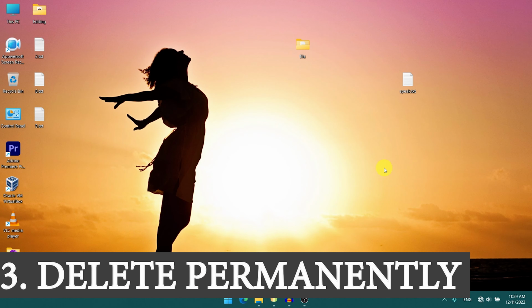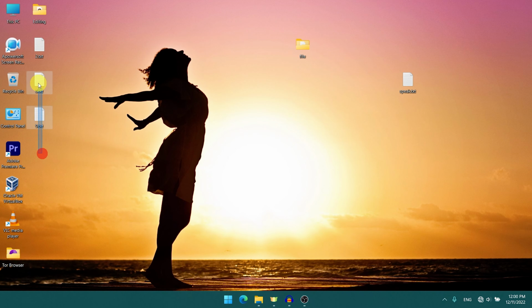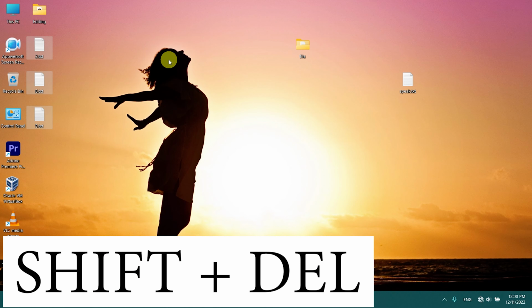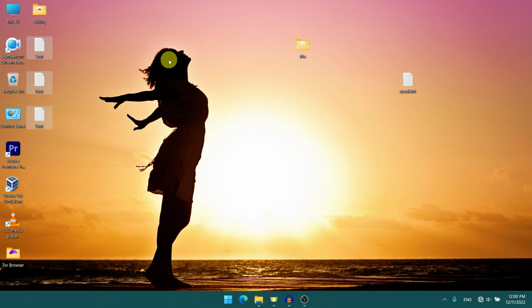Another Windows shortcut is permanent delete. If I delete this file, then it will go to the recycle bin. From the recycle bin, you have to delete it again. So if you want to delete it directly without going to the recycle bin, then you can select the file and hit Shift plus Delete. It will ask you for confirmation, just hit Enter.